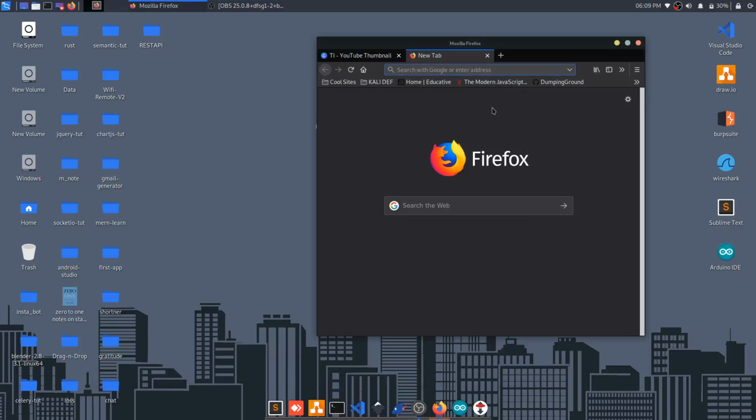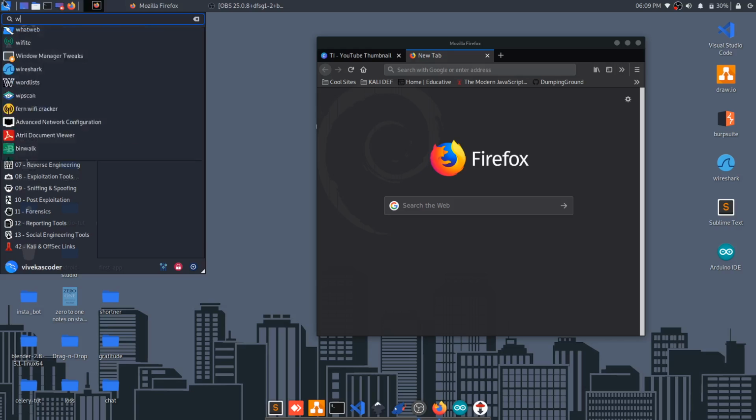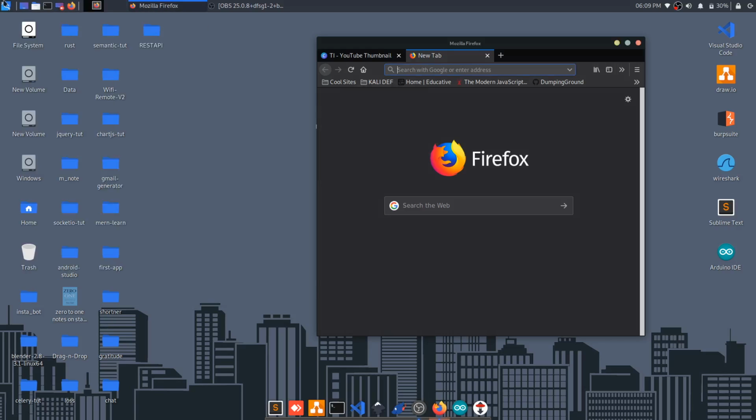Okay guys, in this video we are going to explore the default tiling functionality of the XFCE 4 desktop environment. It is only somewhat similar to i3WM or DWM. So let's start. Let's open up your start menu and start typing the window manager.